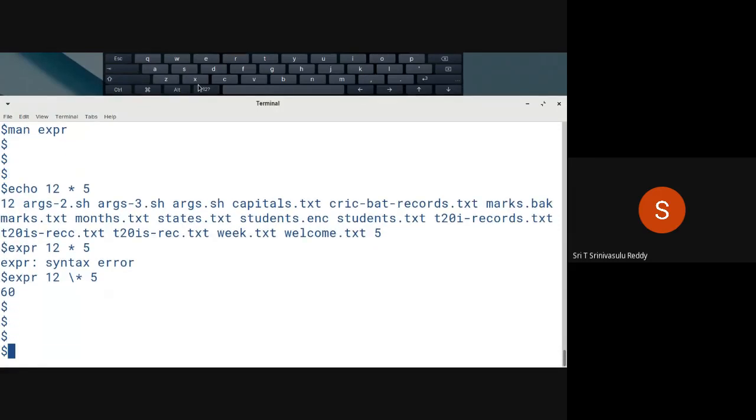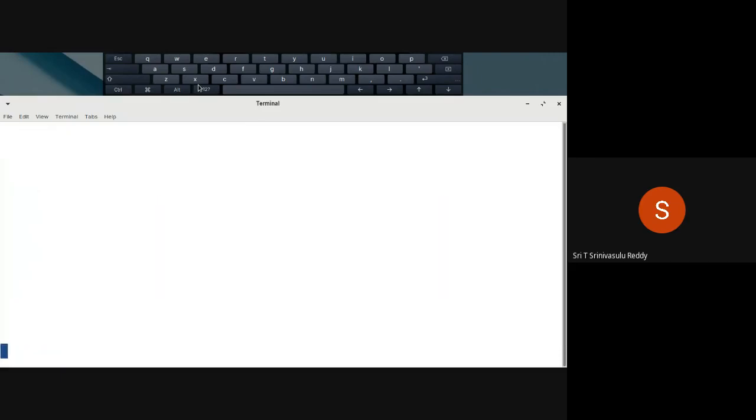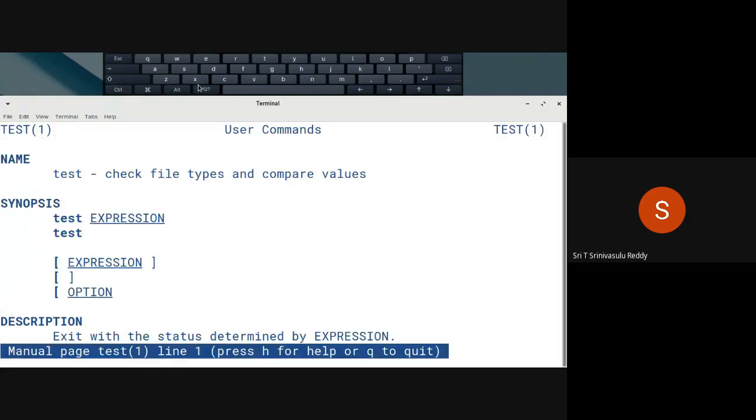This is one thing. There is another command called the test command actually. The test command will help you to verify whether something is true or false kind of thing. So what all you can actually test, you can see here. Check file types and compare values. Right? You can check the file types. File types means whether it is character special, block special, whether the file is a directory or not. So such kind of thing.